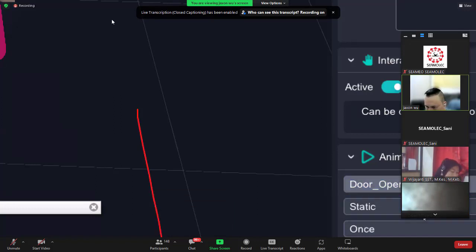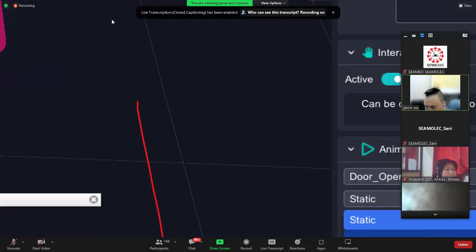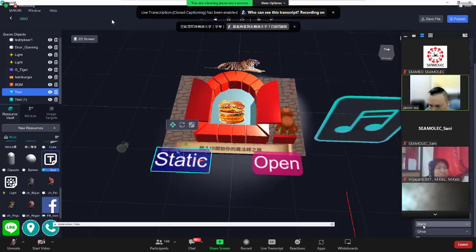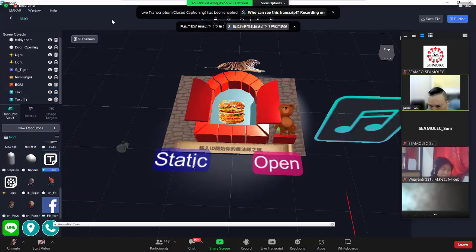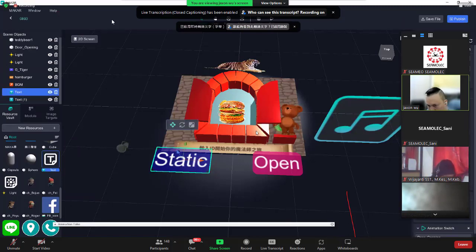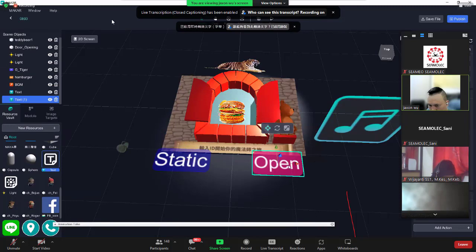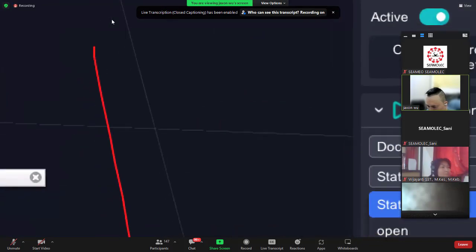the first one is the 3D model's name. The second, you can see I set the tag. Animation static or open. I set it as static. So when I hit the button, it will go to static. And the open also, with add action, go to the animation switch, and I switch the button to the open.